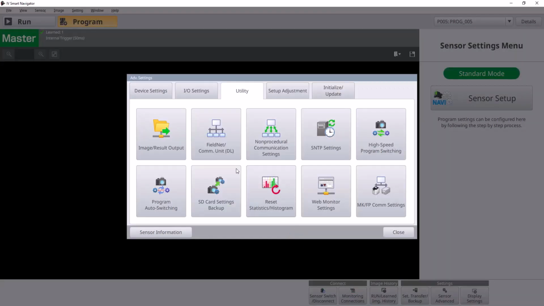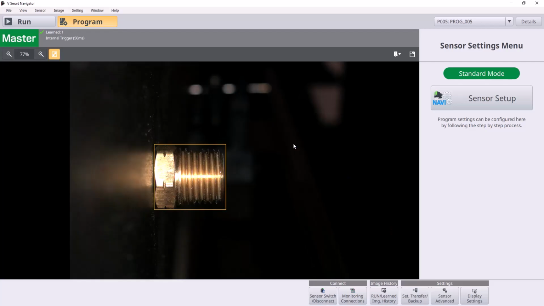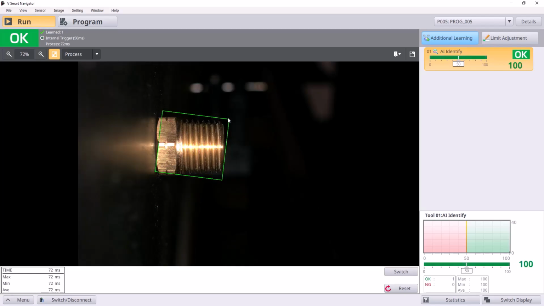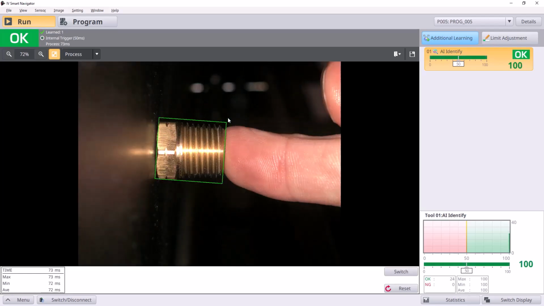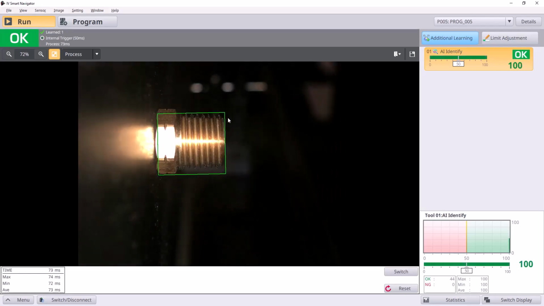If you're enabling Ethernet IP for the first time, it'll have you restart the device, so it'll go through a quick reboot and then open up the software again. In my case, I already had it set, so we should be all good. We can throw this in run mode. And you can see the program I have here. We're just doing identify, looking for this object here.